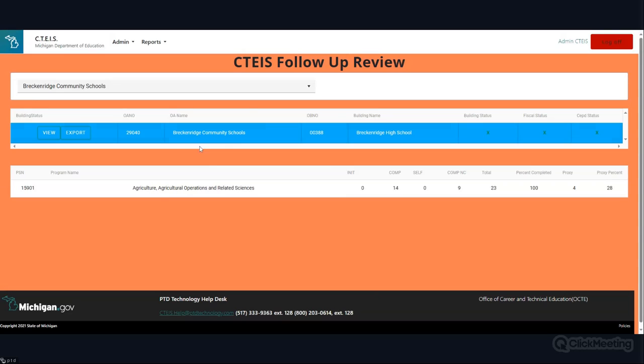So then once you've reviewed that information, if you want to export it to an Excel document to view at a later time, or review offline, you can do that. Anytime you see this export button, it's going to export that information offline so you can review. But if the information is accurate and you've reviewed it, you'll have the option to send that to OCTE. It'll say submit for review, and then you can select that button, and it will send it to OCTE.